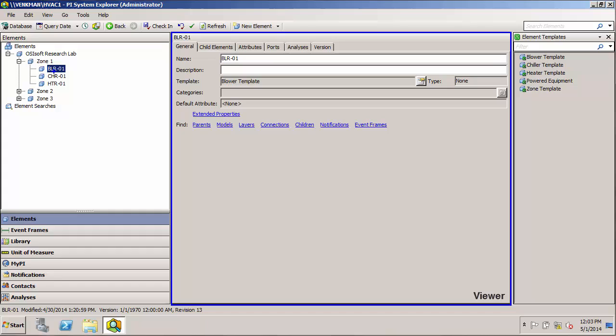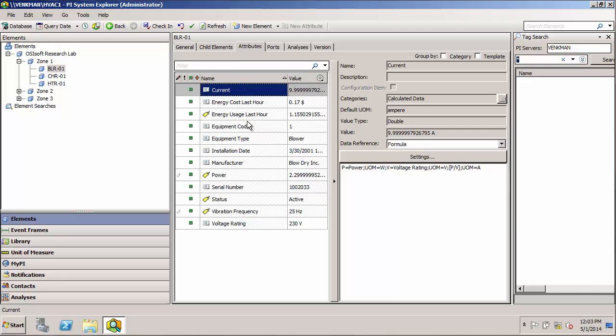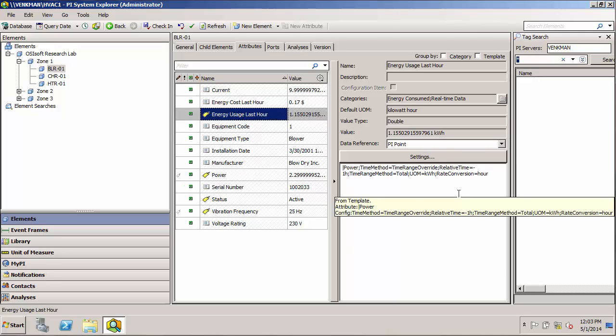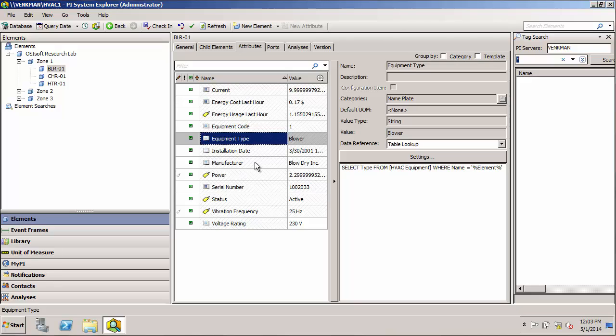So here I've selected an element called BLR-01, and I can see from the General tab that it's based on an element template called Blower Template. I can go to the Attributes section and see the various attributes with data for this asset. Now, when I select an attribute, I can also see there's this new section down here called a Configuration Panel, and this is where you'll see all the configuration information for various attributes displayed.